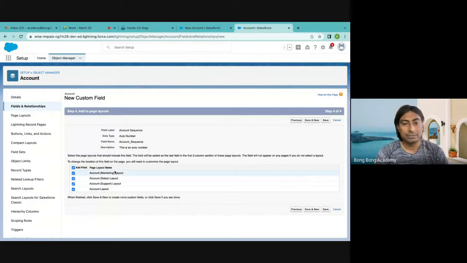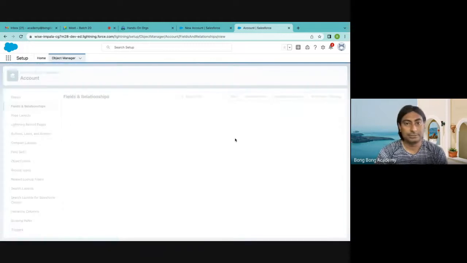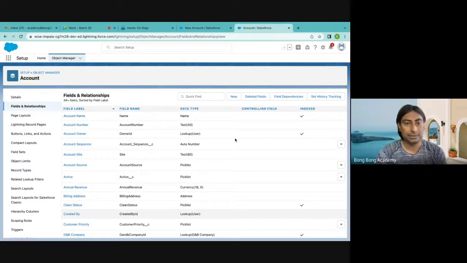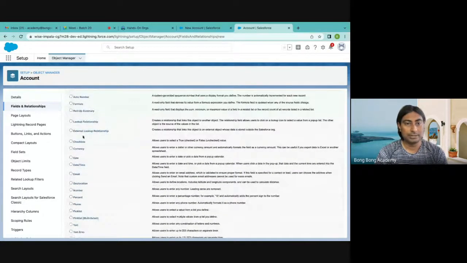And what is layout? This is the second thing: whether this field should be added in the layout or not. That means, do you want this field to be showing up on the screen or not? There can be different screens for account, and why it is needed, we'll discuss again. So I'm adding it to all the possible screens of account. Okay, that's it. The field is created. Now let's create another field.